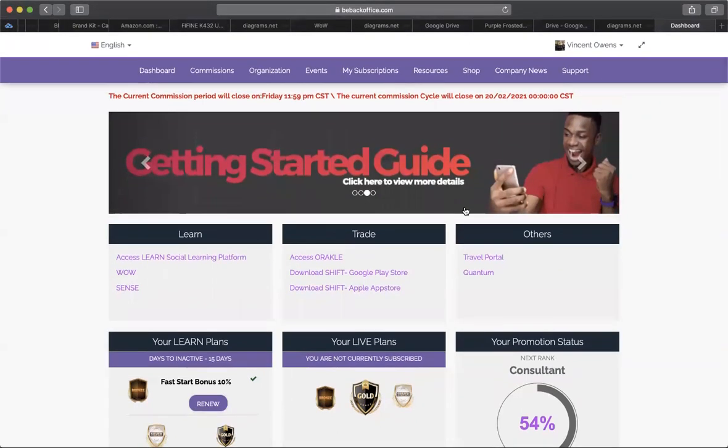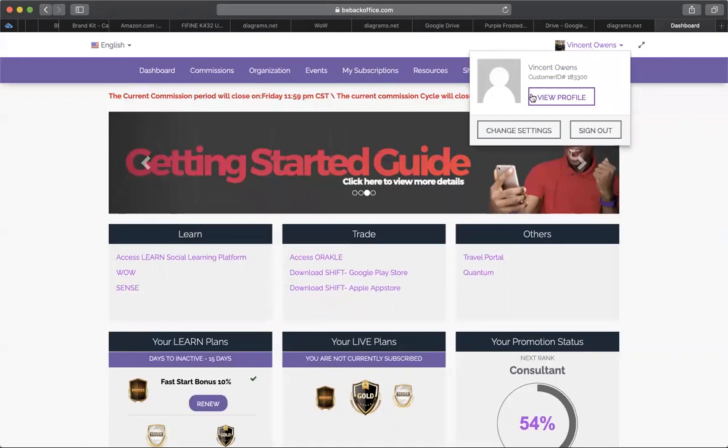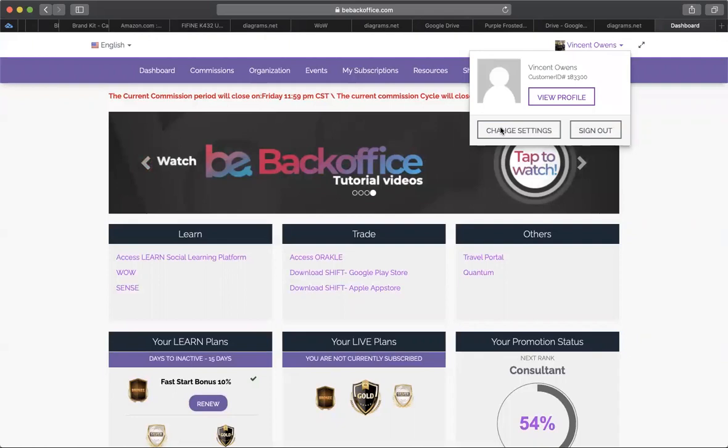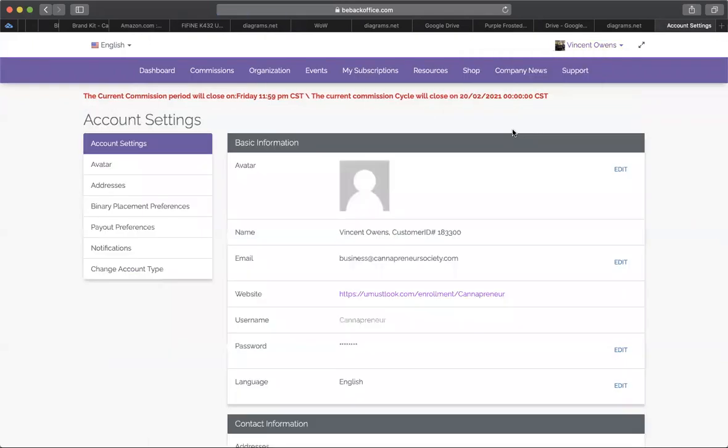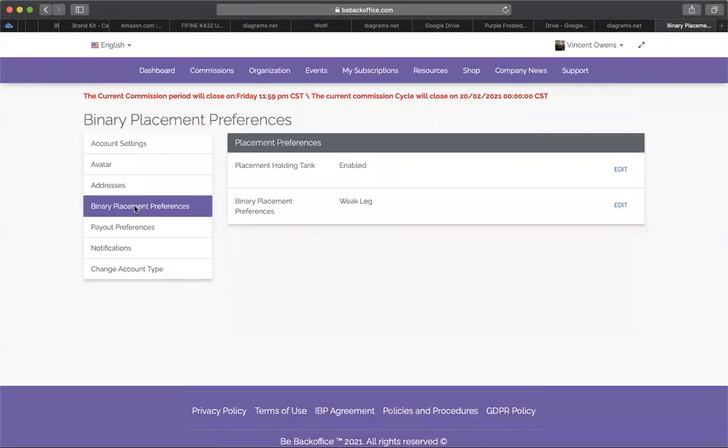But the very first thing that I need you to do when we plug in to the back office is go up to the very top right-hand corner, drop down the menu, and click on change settings. If you're using a cell phone, there's going to be a drop-down menu at the top right-hand corner, the same as here, but instead of saying change settings, it's going to say account settings. When you click on account settings or change settings on your computer, you're going to come over to where it says binary placement preferences. You're going to click on binary placement preferences.